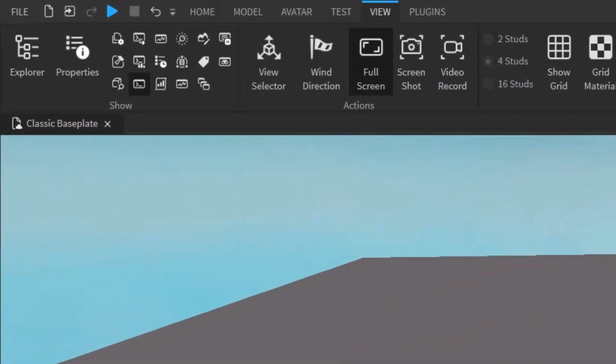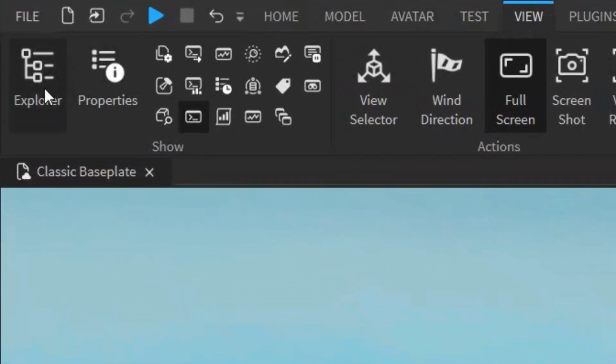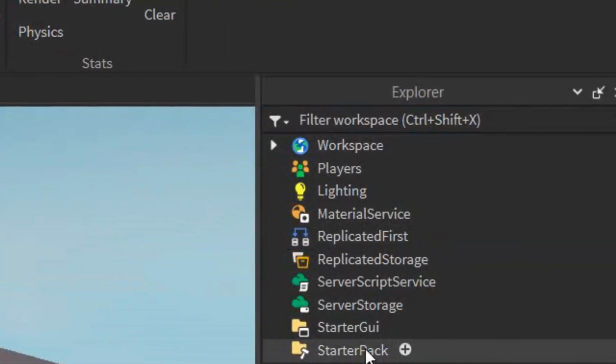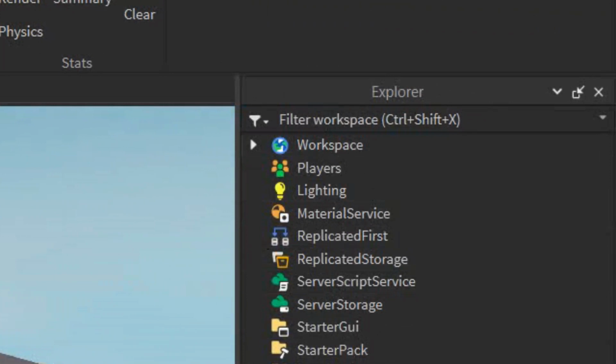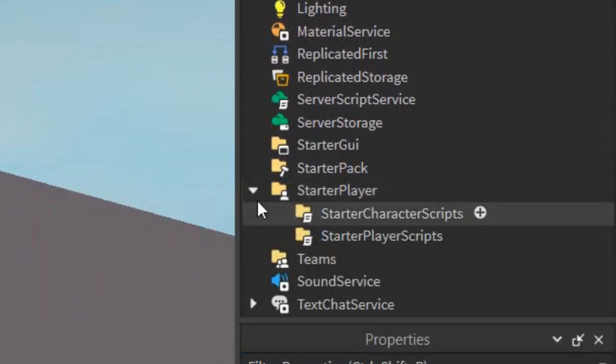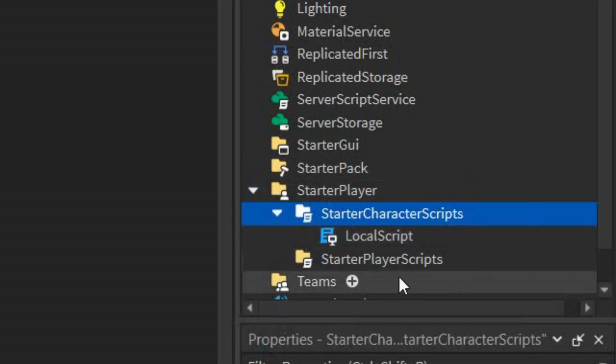So the first thing you want to do is go into the View tab and open up Explorer and Properties. After that, go to the right side of the screen and under the Explorer, find the StarterPlayer. Click the arrow, which will open up two other folders, and then find the StarterCharacterScripts. What you want to do is click on that, click the plus, and enter in a LocalScript.